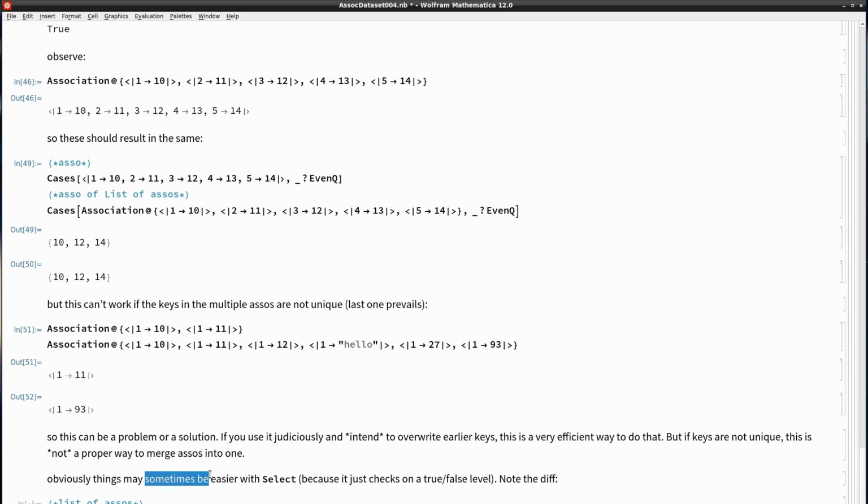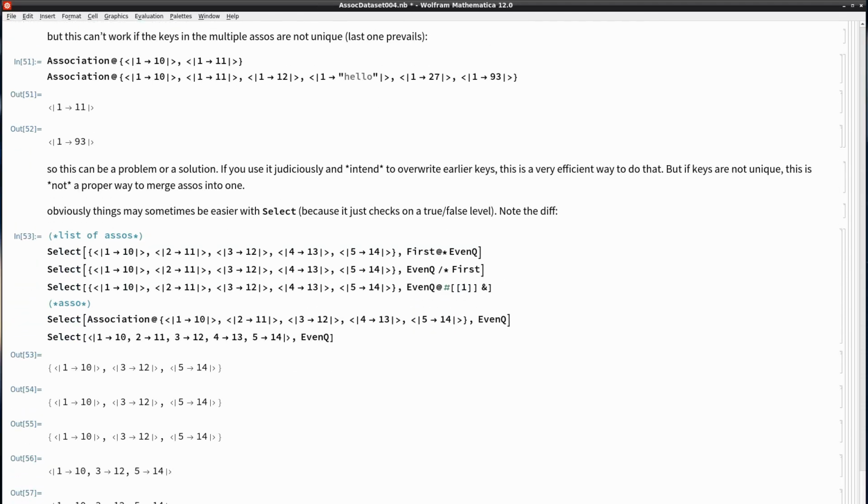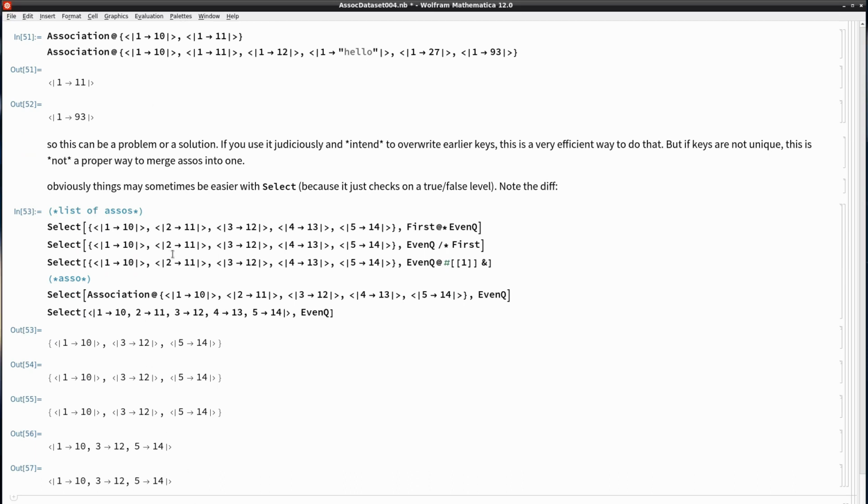It may sometimes be easier with select because the check is simpler, right? It's just a true-false check, not the difference in the following examples. Okay, let's go into this. So the first three basically are just a reminder of what you've seen before, where I'm using composition and right composition and pure function to select the first element. So the first three are all the same.